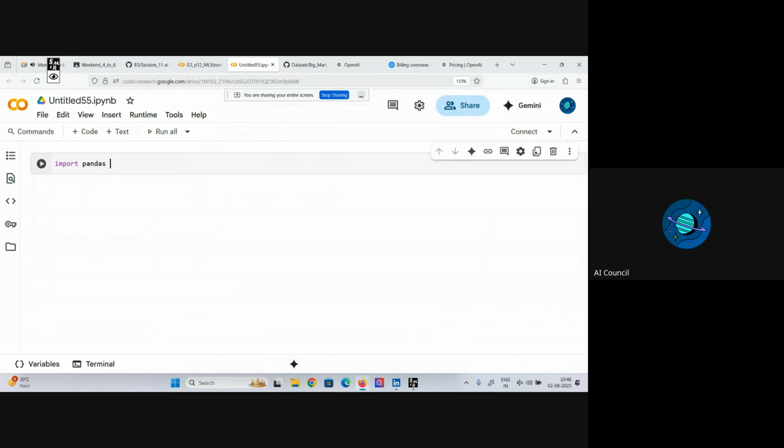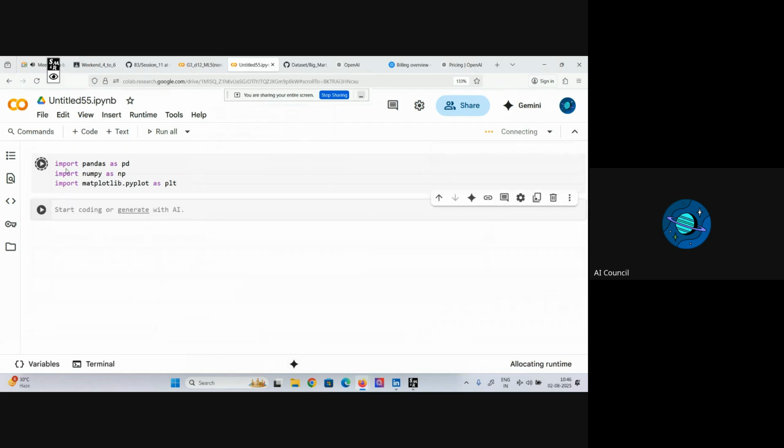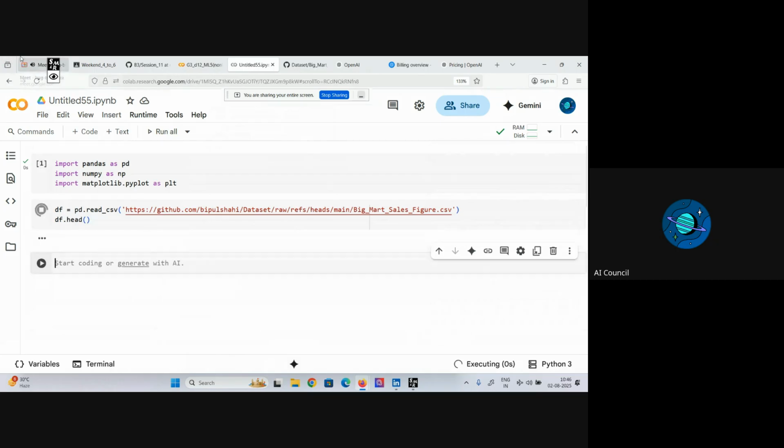Import pandas as pd, import numpy, import matplotlib.pyplot as plt. df equals pd.read_csv, df.head. I'm sharing this file link with you in the chat.